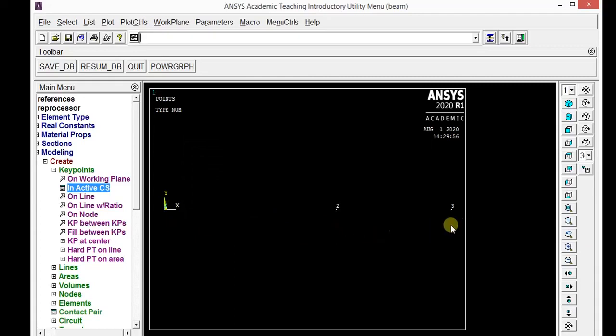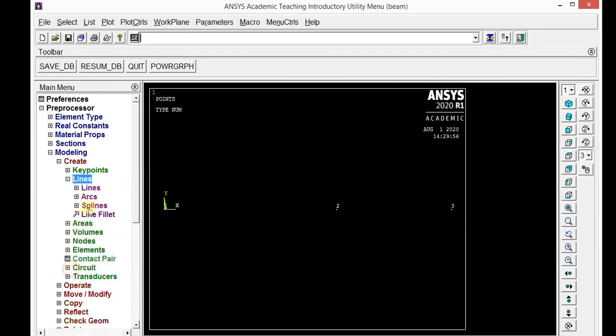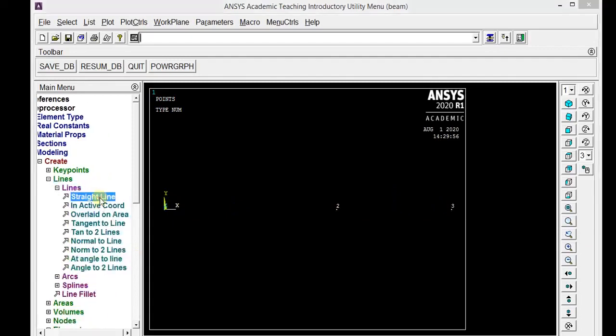Sorry, three key points are defined. The first key point is at origin, then the second key point and the third key point. Now we need to join these three key points by using lines. So click on Lines, again Line, and Straight Line.